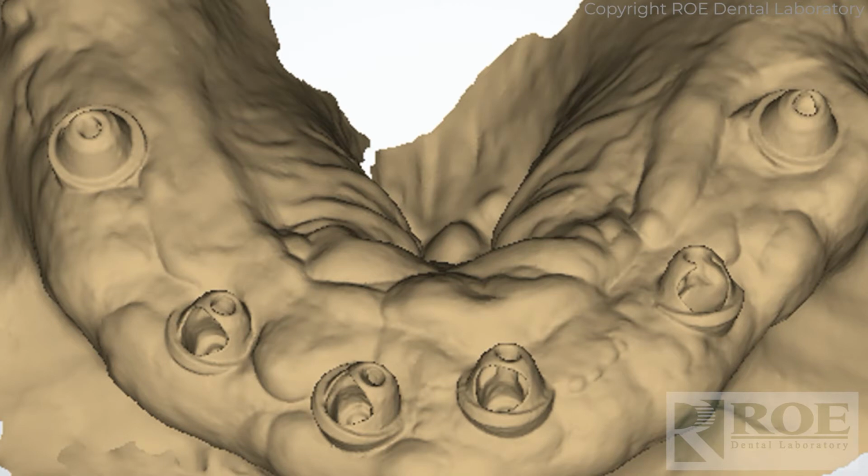This impression will give us the tissue, and we will digitally interact it with the other records so that we can design a prosthetic that meets the tissue. Okay, so upload this to us as an STL file, either through the portal or through your digital impression scanner, or just send it along with the case if it's a polyvinyl impression or an alginate model.